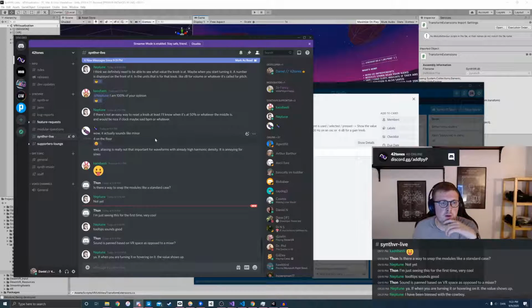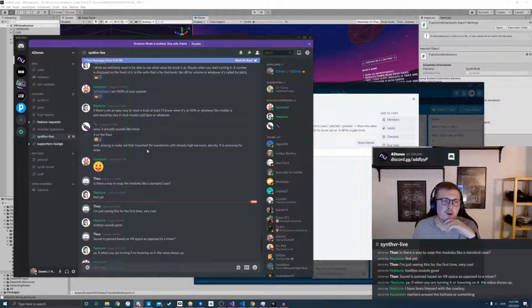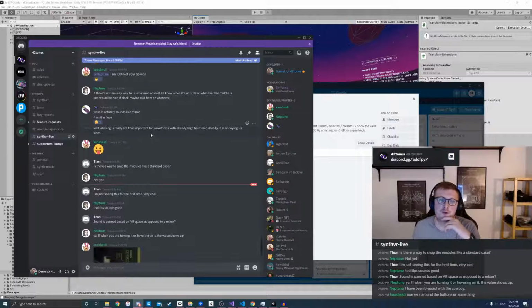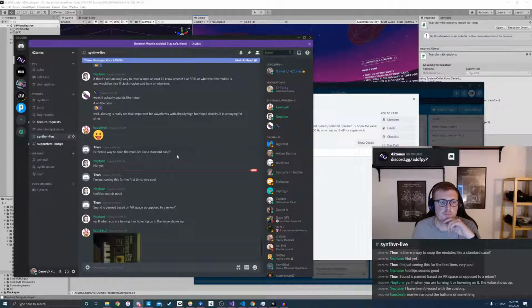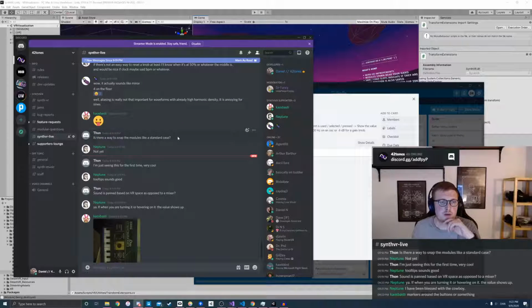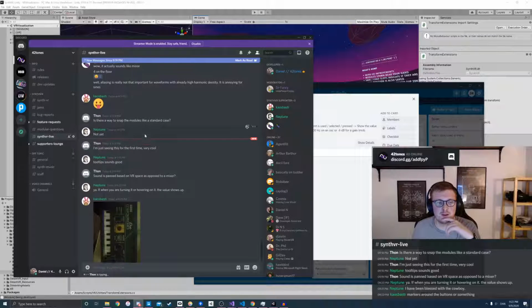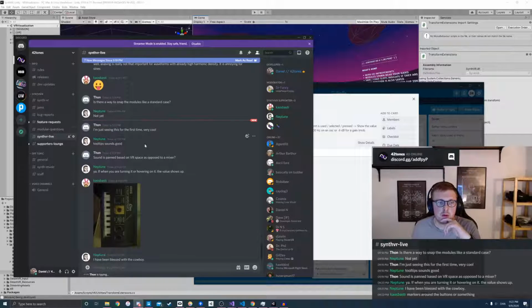Okay, just reading up here. 4 on the floor, yes. All the 4s on the floors. That's what we want. Okay. Is there a way to snap the modules like a standard case? Not yet. I like to just say not yet, Neptune. But I agree. I think it is a good idea, so I think we should consider doing something like that.